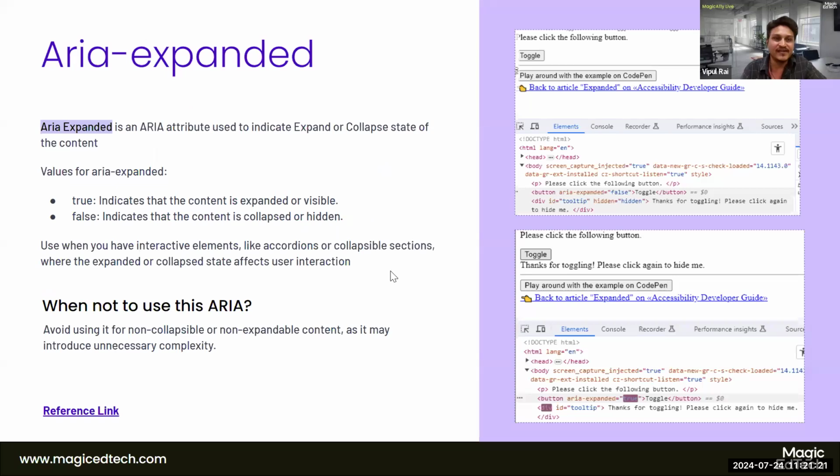So ARIA expanded is used to announce to screen readers that there is an expanded or collapsed section present on the web page. The values for ARIA expanded, similar to ARIA hidden, which we'll talk about in the next slides, are true and false. When ARIA expanded is set to true, the screen reader will announce that it is expanded or in a visible state. For the false condition, it will announce collapsed or the hidden state. The main purpose is to make sure that the user gets proper information whenever an interactive expandable property is being used on the web page.